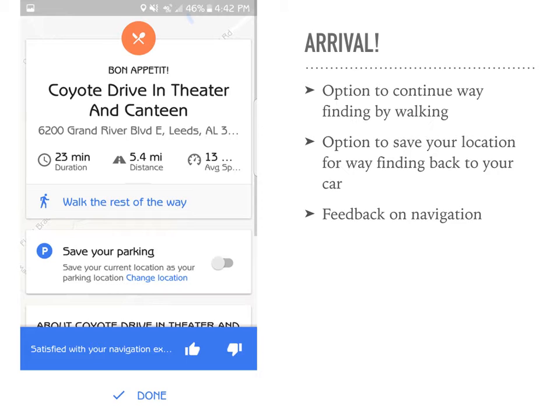And down at the bottom, there's an option for leaving feedback on your navigation. It asks how satisfied with your navigation experience are you, thumbs up or thumbs down, and it'll go to a window for that. When you click done, it will go back to the main page, except for your current location will now be updated to the Coyote Drive-In Theater and Canteen, or wherever you navigated to. And that is pretty much how the app works.